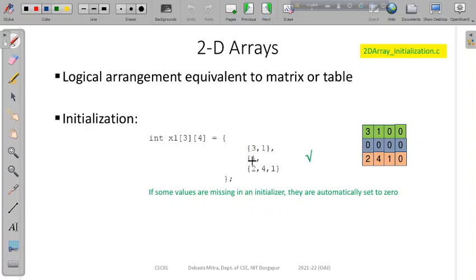Similarly, you can keep the entire row initialized to 0 by putting a single 0, or even you can keep an empty pair of braces that will initialize all to 0. Okay. So this and this are also equivalent. Okay.